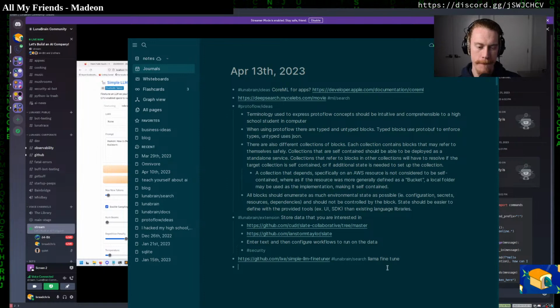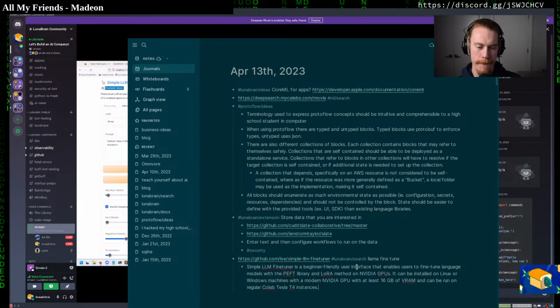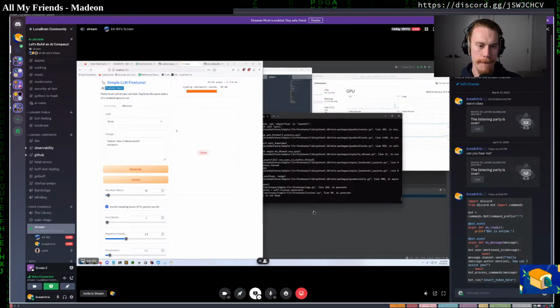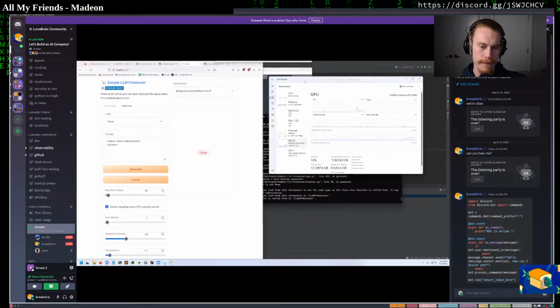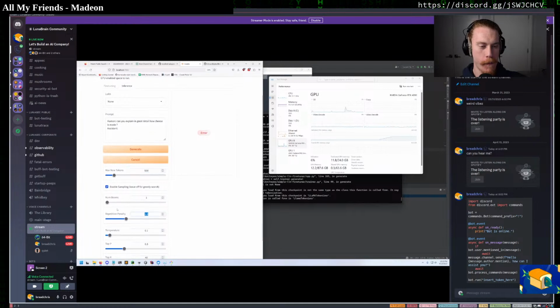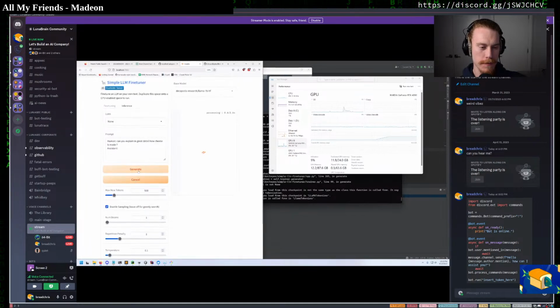Oh. Maybe I should load a model first. Okay. I wanted to spit out stuff. Can you explain in great detail how cheese is made? Maximum tokens 500, repetition penalty 1, generate. Oh, thank you. That's really useful.